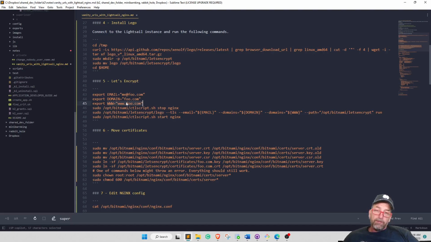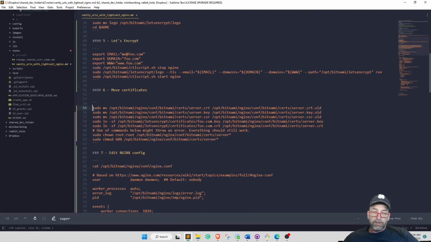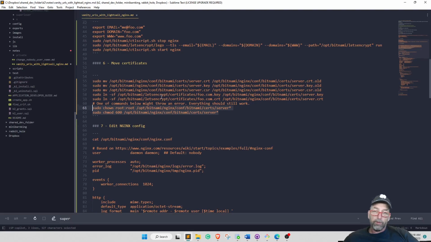So we're going to run this, and now we have our certificates, but they're not in the right location. So we need to move them. And here, I don't have a variable, so you need to update anything that says foo.com here. And you'll probably get an error saying that file doesn't exist or something on the server certs here. That's totally normal, and everything seems to work when that happens.